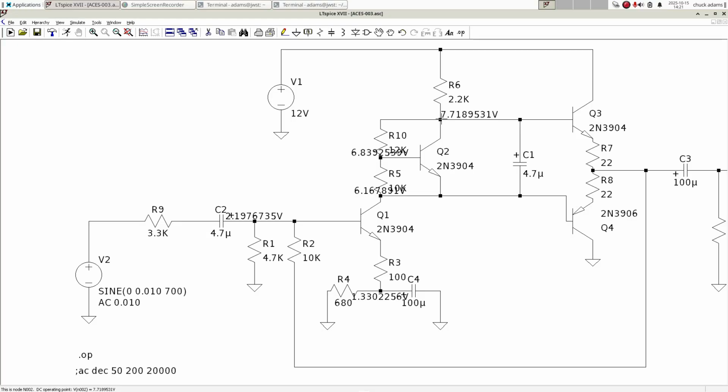The collector of Q2 is 7.718, 7.72. The collector of Q3 is tied directly to the 12 volts, so I expect it to be 12 volts, and it is. The point between R7 and R8 is 6.94.